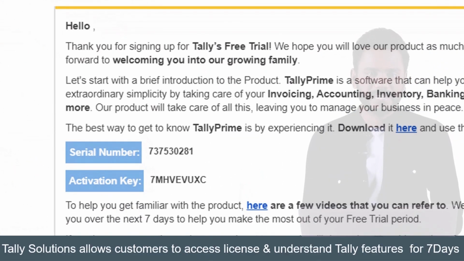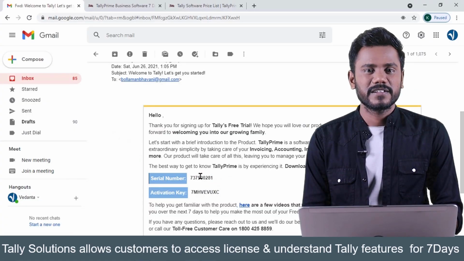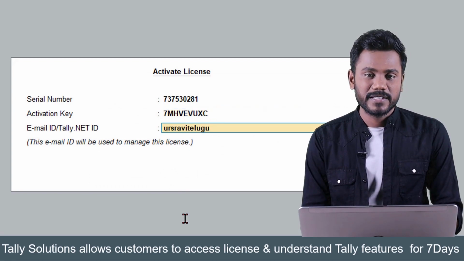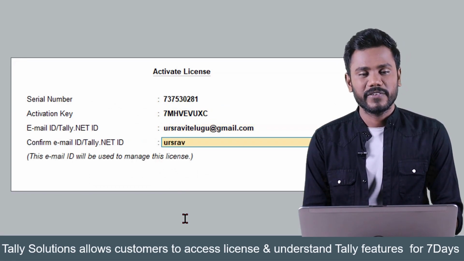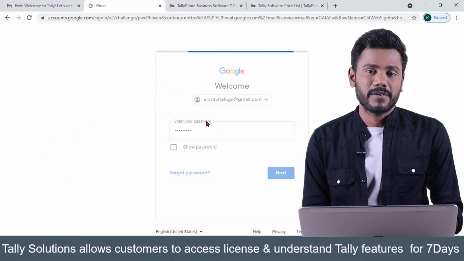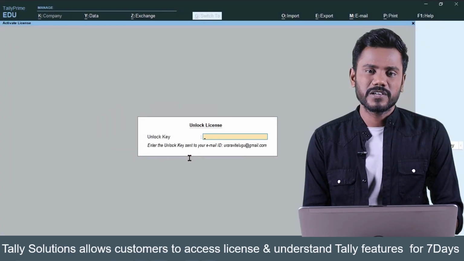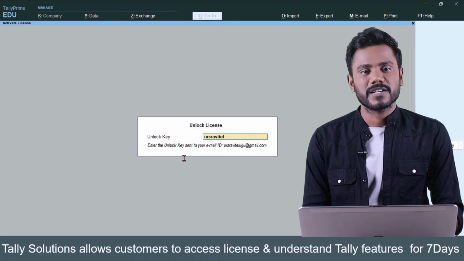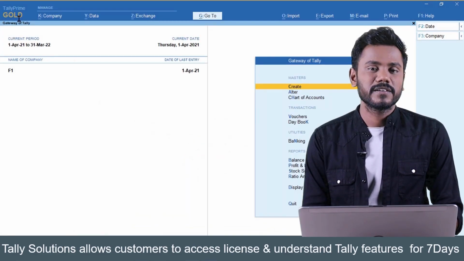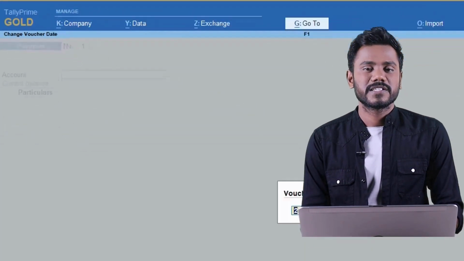Open the Tally application and click on activate a new license, right, and enter the serial number and activation key, and confirm your email ID, that is, the email ID for which you would like to activate the license, and click on confirm. The moment you click on submit, the unlock key will be delivered to the email ID which you mentioned at the time of activation. Confirm the unlock key so that your license will be activated successfully, and here the status will change from Tally Education to Tally Gold or Silver, right?